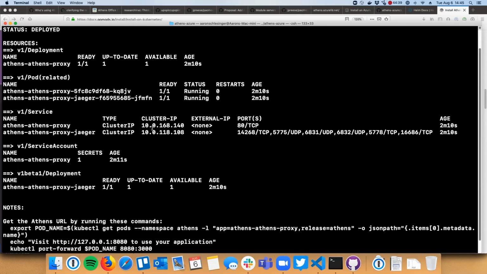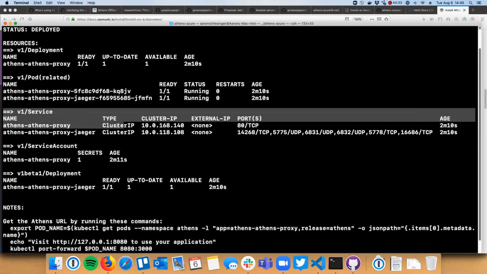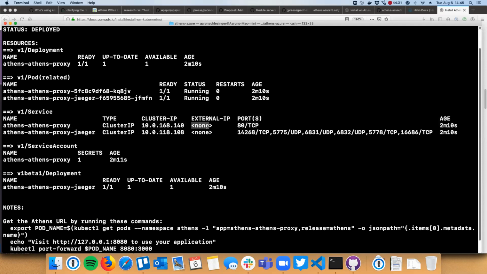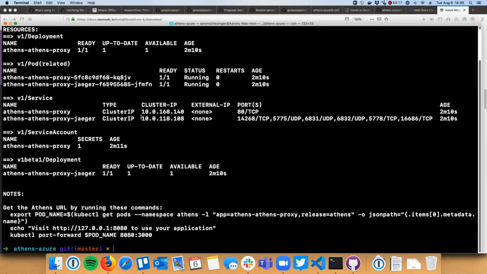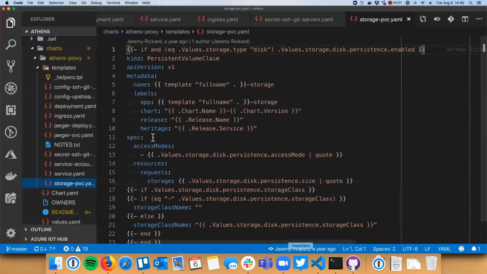So the thing that I'm looking for is here. In the service, you can see I would like to have an external IP, but I don't. That is because I need a different type of service called a load balancer service. So that's good to know. In order for me to get that load balancer service, and hence an external IP, I need to change a configuration variable in Helm. So let me go back into my Helm chart and check out what to change.